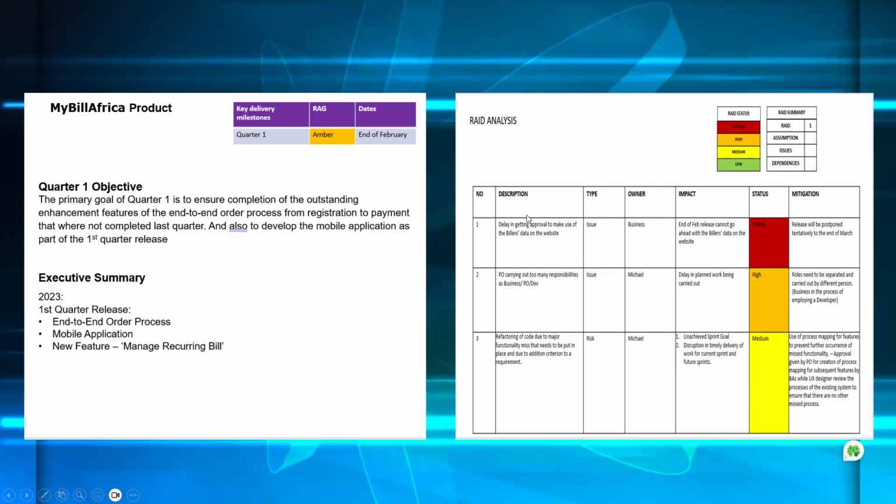You can see the number and the description: delay in getting approval to make use of the biller's data on the website. So right now it is an issue. It's no more a risk, it's become an issue. And then who owns that issue? That is the business. What is the impact on what is being done?